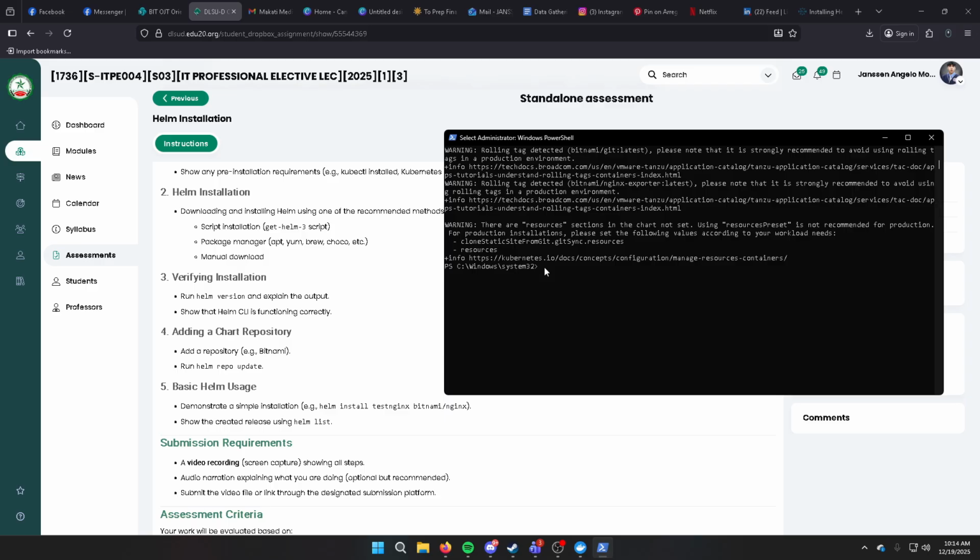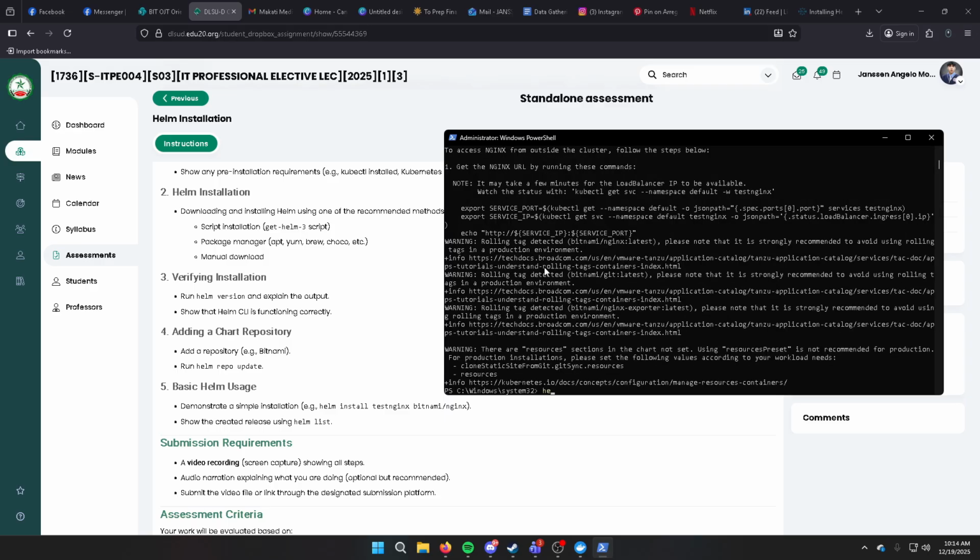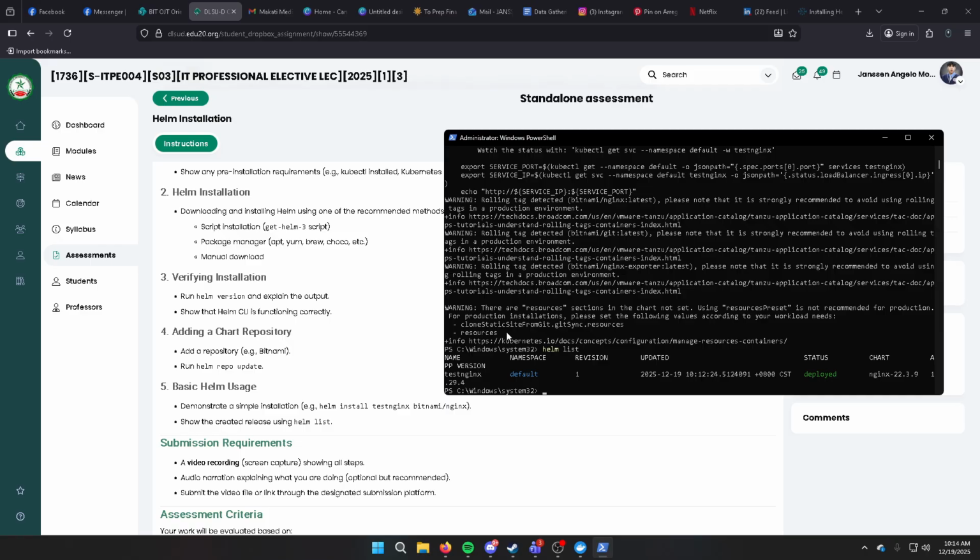After that, it is important to verify that the release was successfully created. I'm going to type in the command line helm list. Here it is, the namespace, the name, the date, and it's now deployed, along with the chart we added from the repository. This output confirms that the test-nginx release is active and managed by Helm.